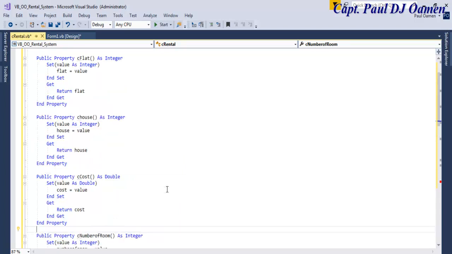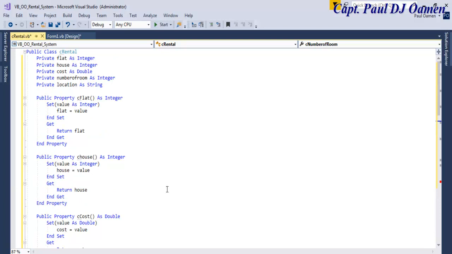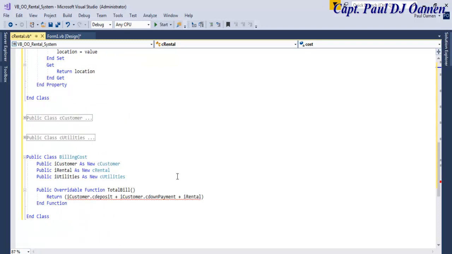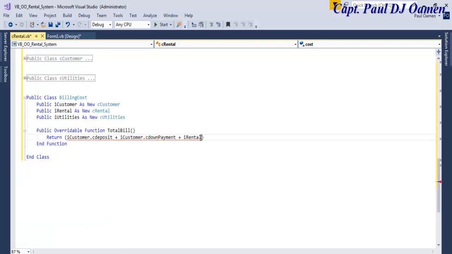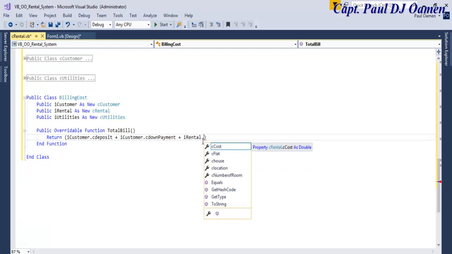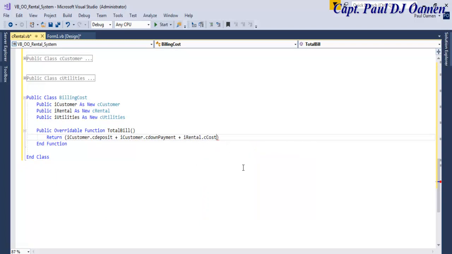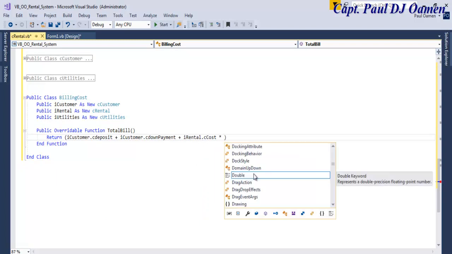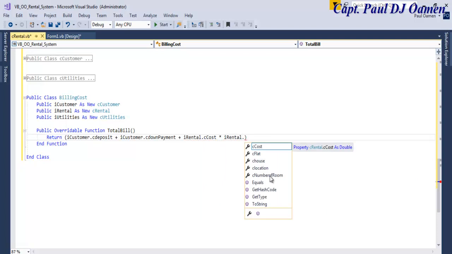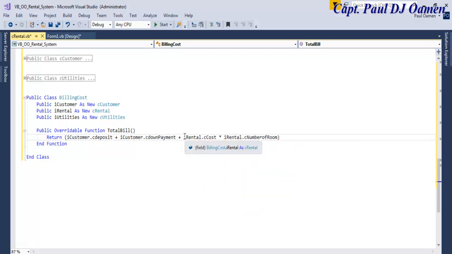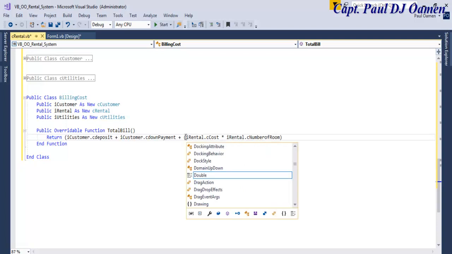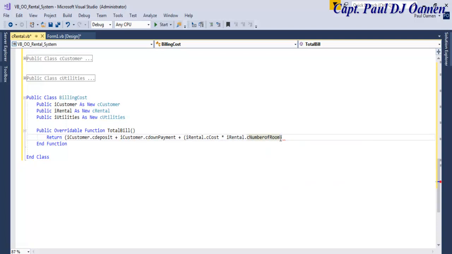Suppose you guys are able to follow along. Alright, cost is double, number of rooms multiplied by cost. Okay, now let's come down here. Rental dot cost multiplied by rental dot number of rooms. So these two, let's group them together. There. So that is taken care of.